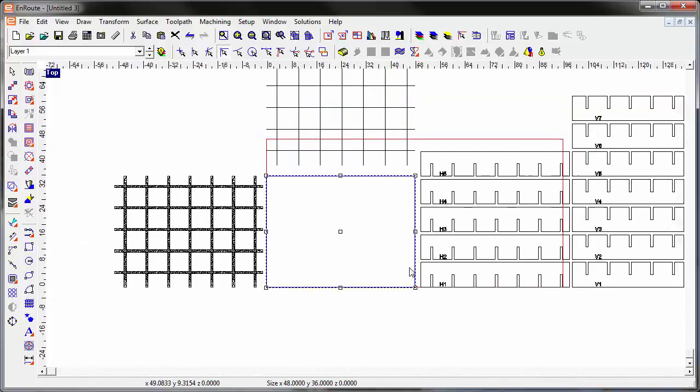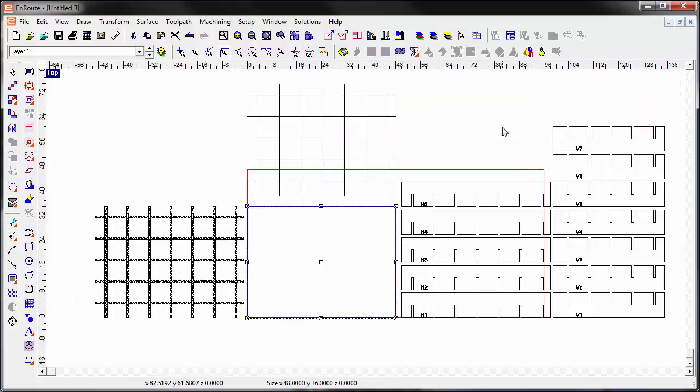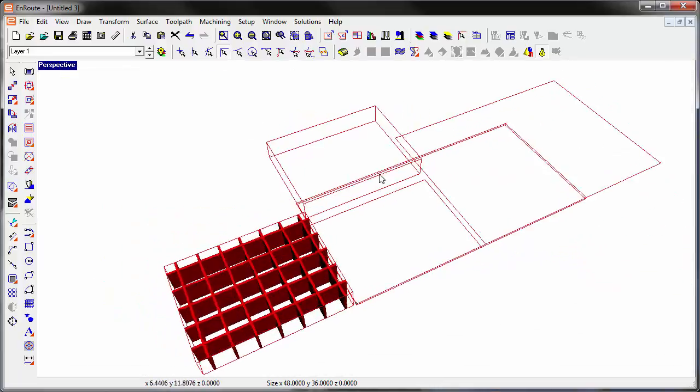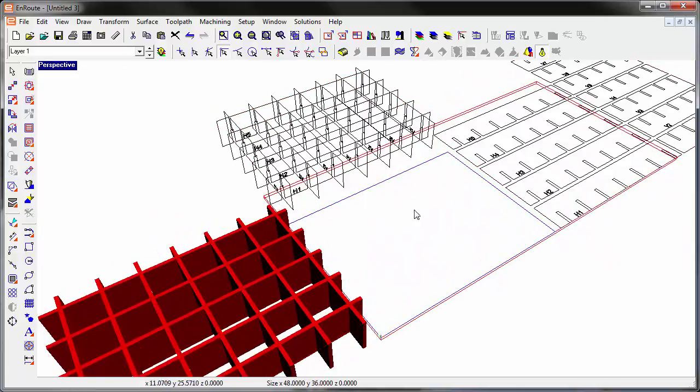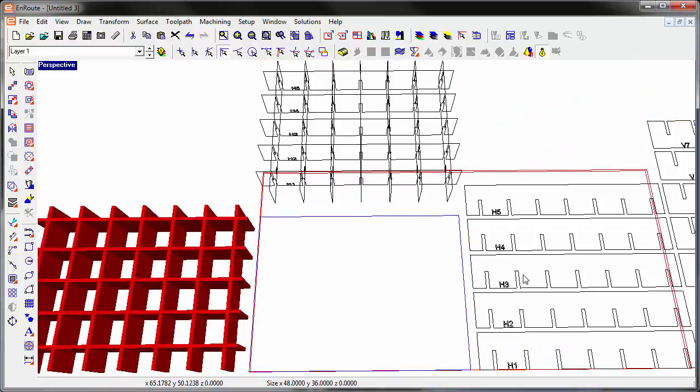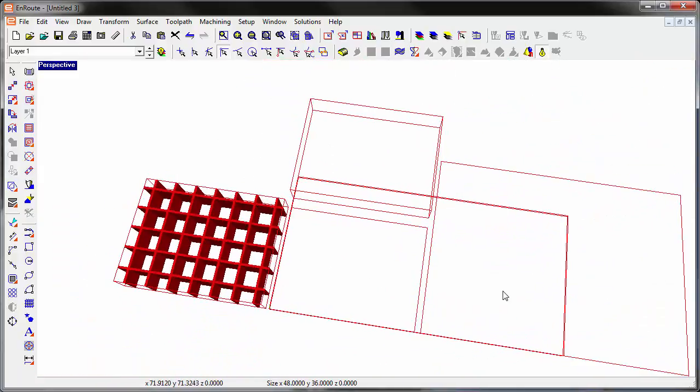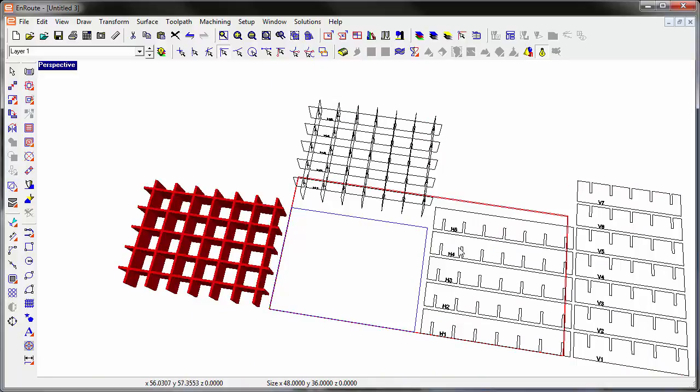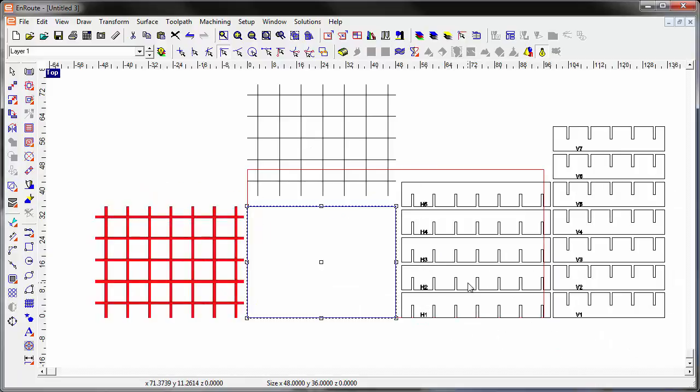You'll notice that I've got 3 sets of components. Here I've got a 3D model of the actual assembled part. I have a wireframe representing the different parts as they're positioned together, and then I also have the geometry that I'm going to cut out. You'll notice that the geometry is numbered H1234 and V1234 for the vertical and horizontal components of the grid.